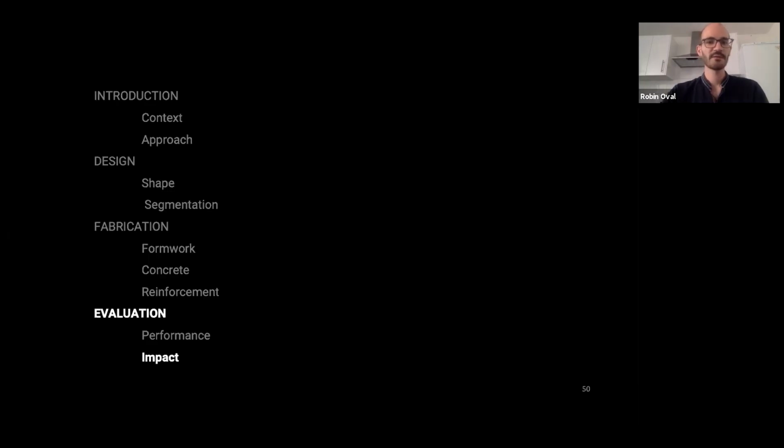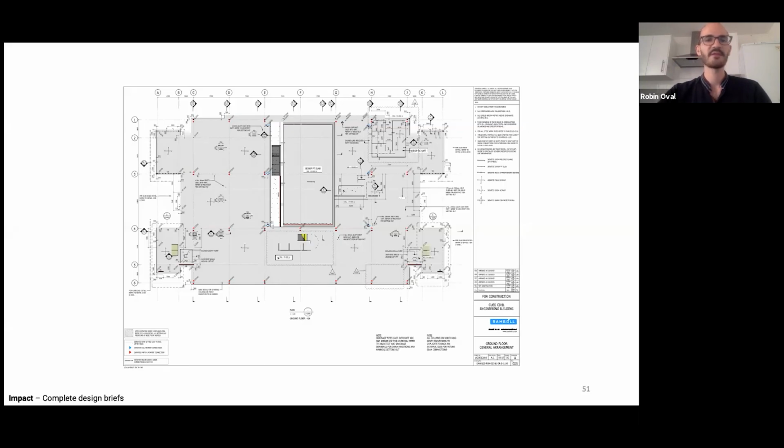Another part is the impact on the industry. As I said, we have multiple project partners that will help us with this. The first thing is to consider complete design briefs. In this presentation, I've shown simple shapes, such as a square shape, but actually you have to take into account many things. You can see a plan of a building in West Cambridge, with different column or wall layouts and various spans. You locally have some cantilevers, but then you also have to integrate different shafts or openings for conduits.